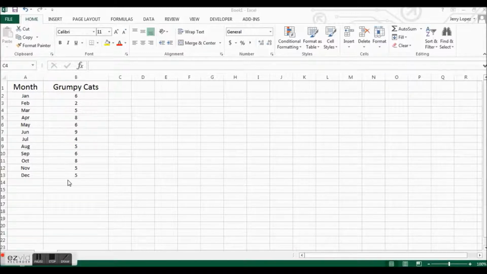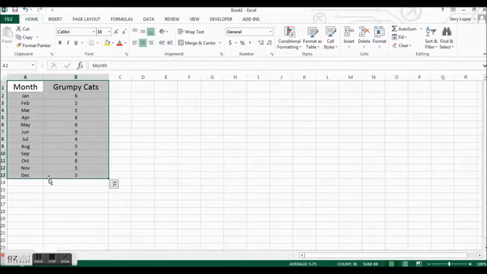So I want to convert this to a chart. So you simply highlight all of the data, including the month, including the top line. This will be considered the legends for each of the different columns, the headers for them. Okay, then we simply go over here to Insert.